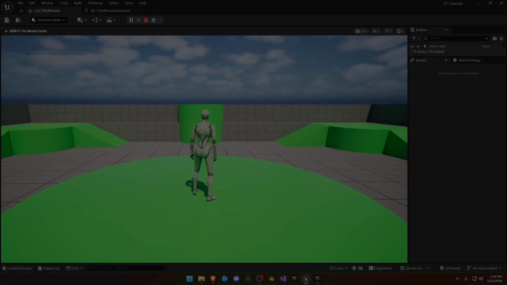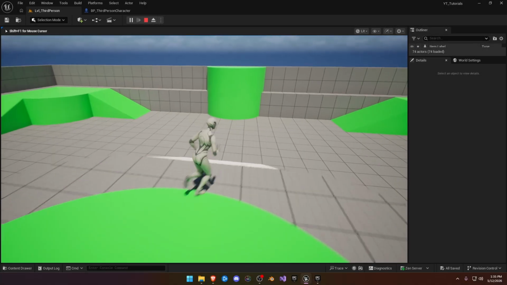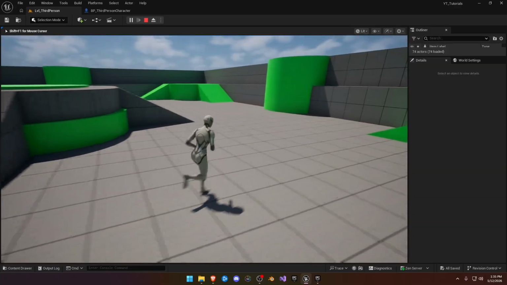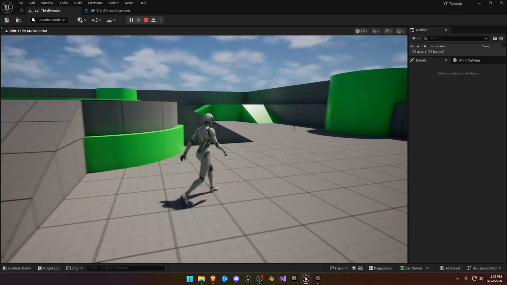Hey guys, so in today's tutorial I'm going to show you real quick how you can make your character sprint when using shift like this. And when I'm not pressing shift anymore, it goes back to the initial walking state.